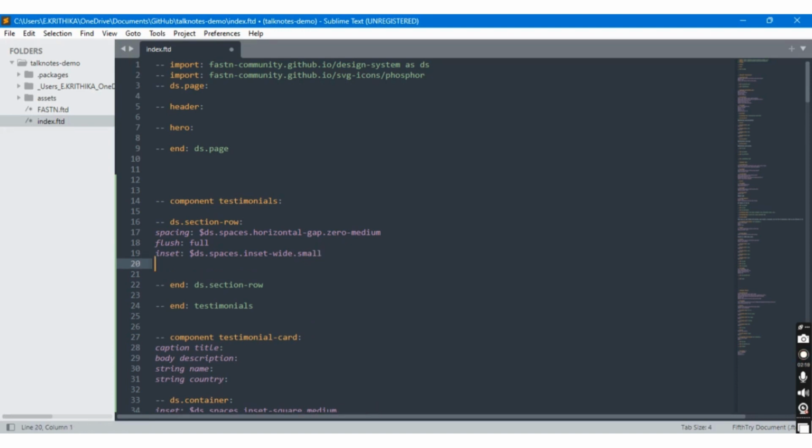Now we'll use the wrap attribute to wrap all the elements to the next line based on the screen size. You can learn more about this attribute from the link given in the description below. So all you have to do is use wrap given as true. So when you give wrap true, based on the screen size, your UI cards will be wrapped to the next line. Now let's add the testimonials.